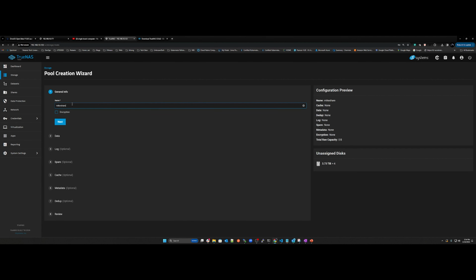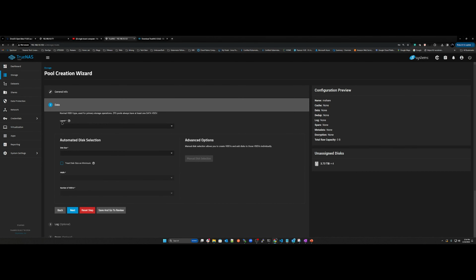I'm just going to call this Mike share, or M share for Mike. And I'm not going to enable encryption now because this is just a test, and if I was not testing, I would enable encryption. So I'll hit next here. You can see here in the bottom right hand corner that there are 4 unassigned disks. These are the 4 NVMe HPE FX 900s that are on the motherboard themselves.